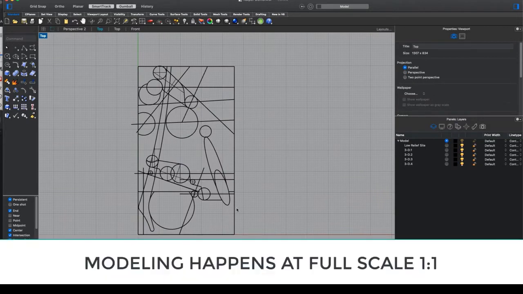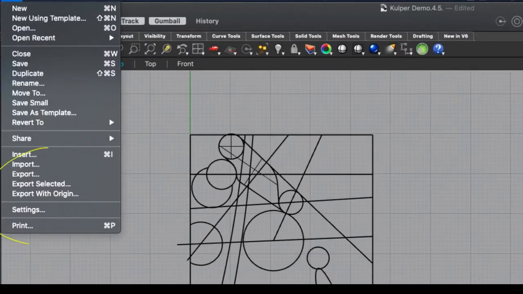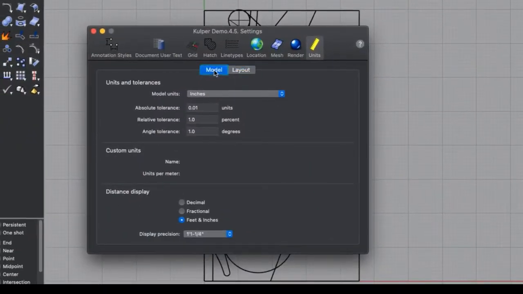Right now we've been always working in our model space at a full scale, but we are going to change the units. When we translate this and scale it up to a much larger size, working in inches will not make any sense. So let's begin by going to our file and our settings and changing the units.